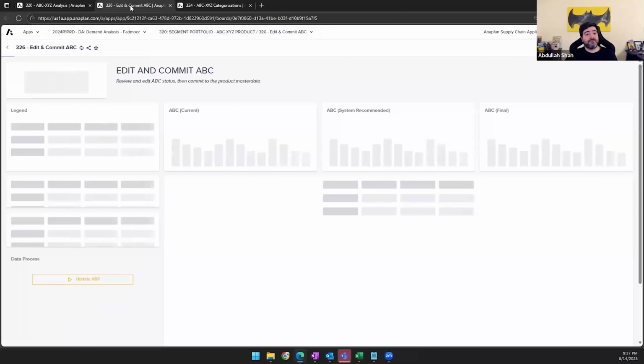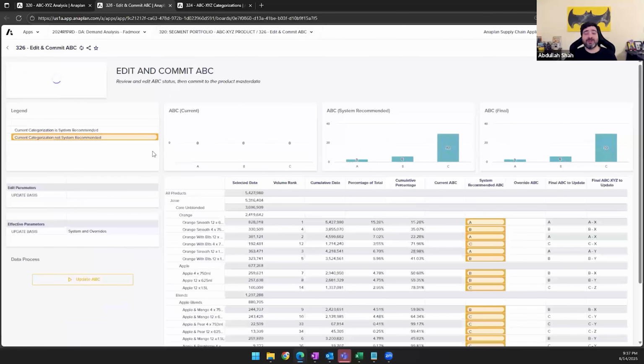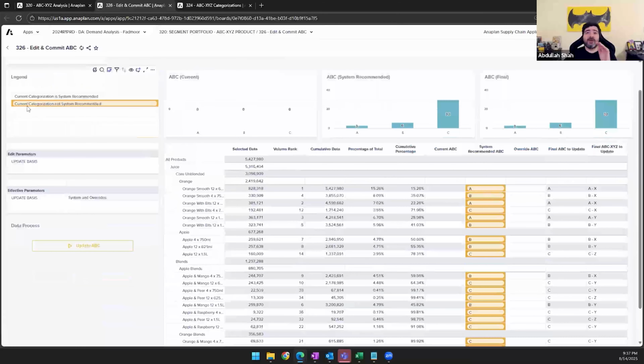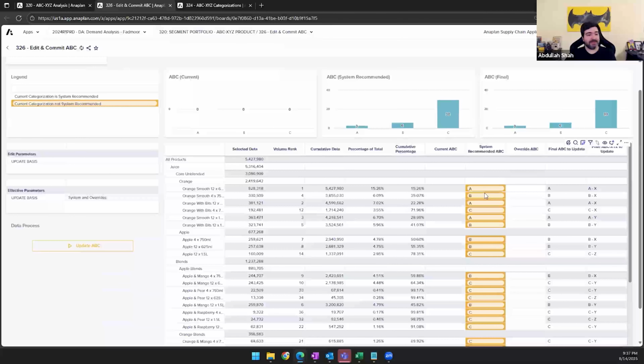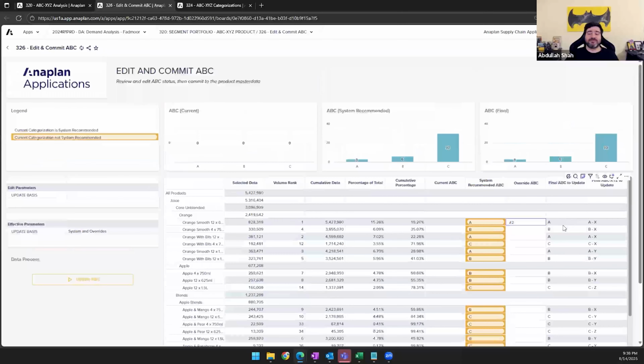So flipping over to 326, which is essentially our edit page. We come over here and we can quickly glance and see right now, based on the color legend here, that all of these are the system recommendations. So we're taking whatever the base system recommendation is, but we don't have to. Like I said, if I wanted to change this item, and I say, this is not really an item we're trying to phase this out with our 2.0 better orange juice, we'll come through and say, yep, let's make this a B, and have that actually become the go-forward categorization for it.